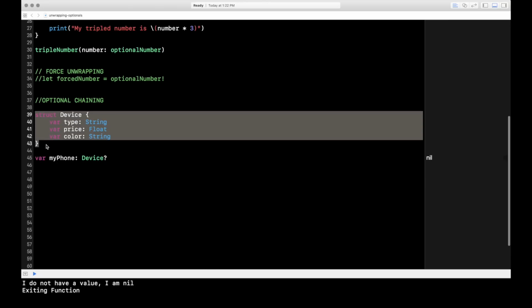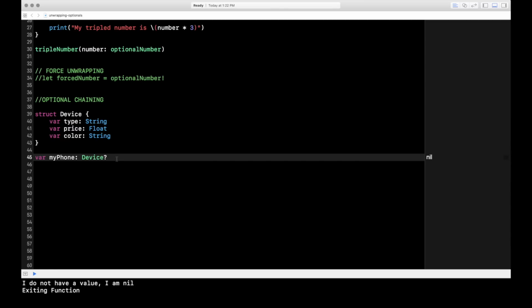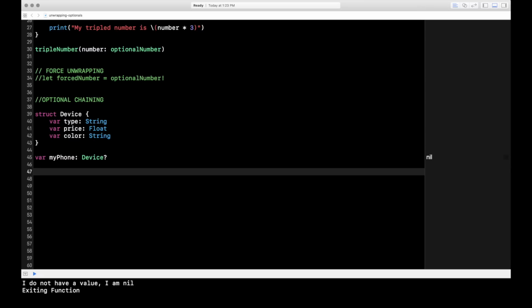And then I've just created a device called my iPhone, but I haven't initialized it with anything yet, right? You notice my iPhone currently doesn't have a type, price, or color. I haven't done that yet, and that is so I can show off optional chaining.